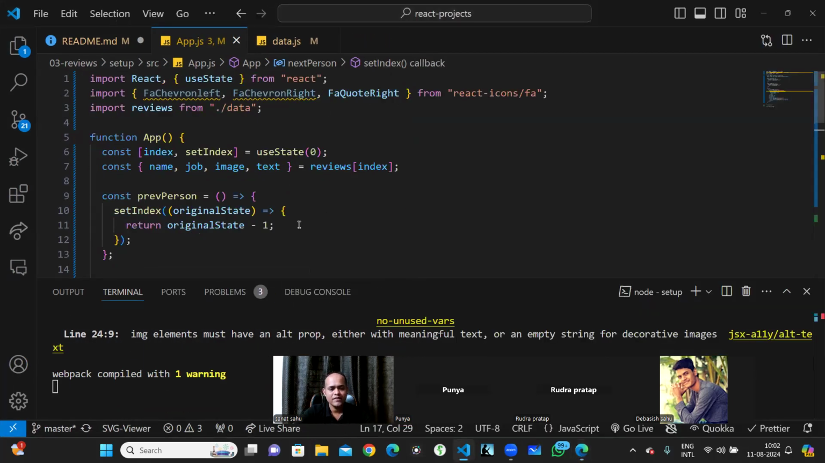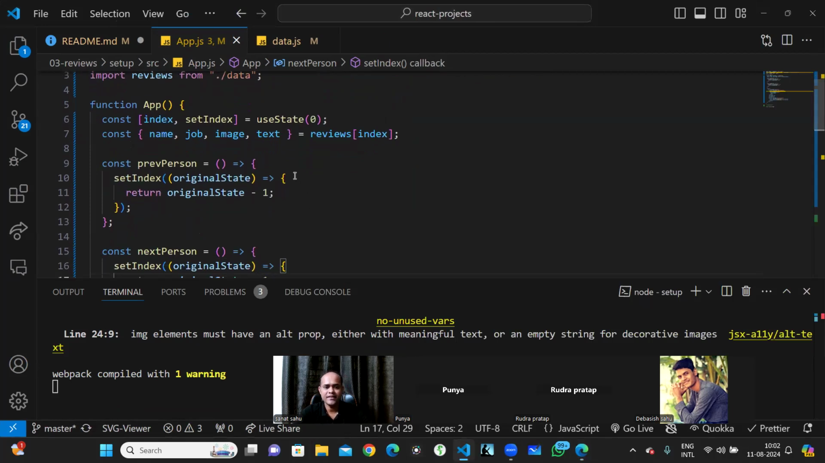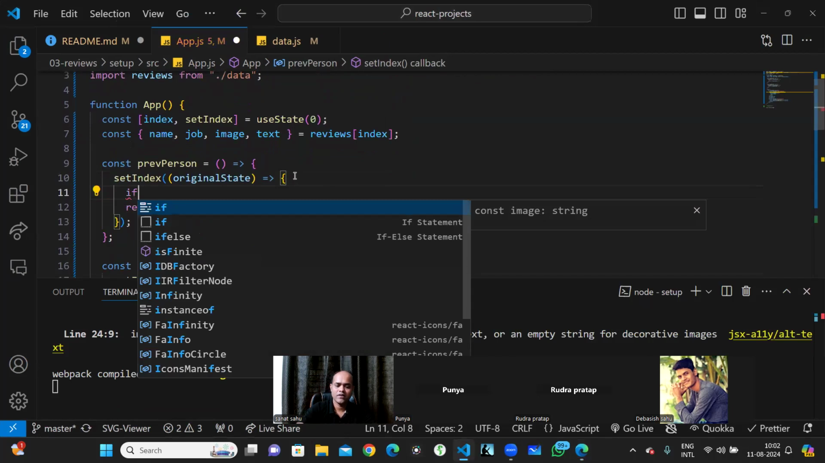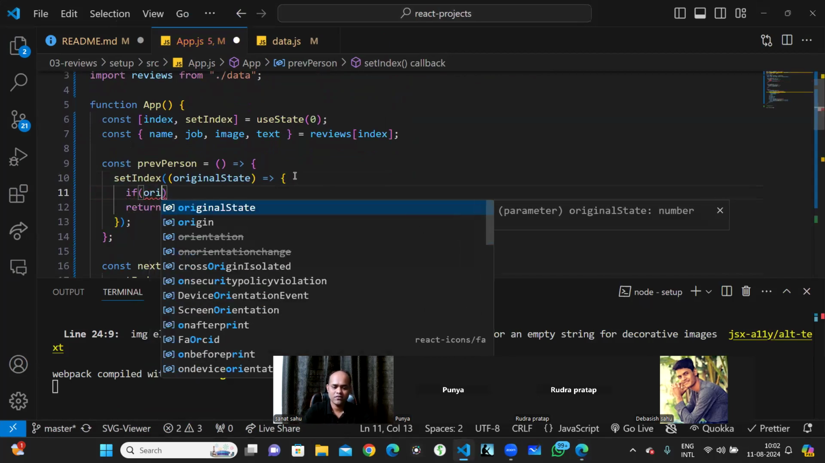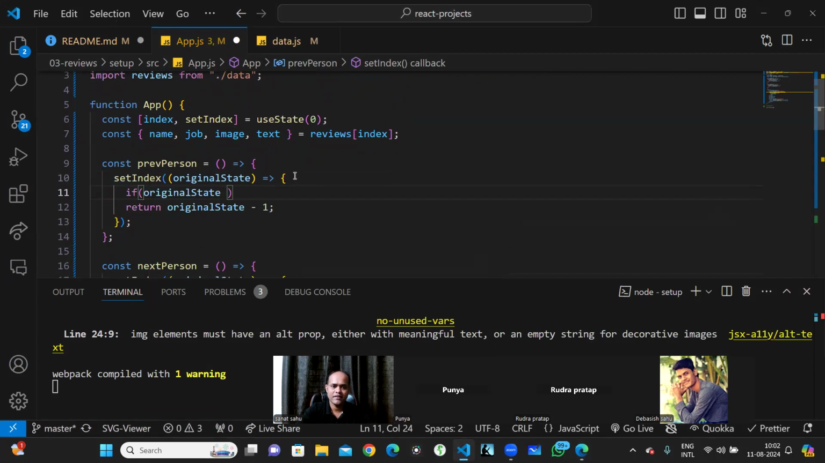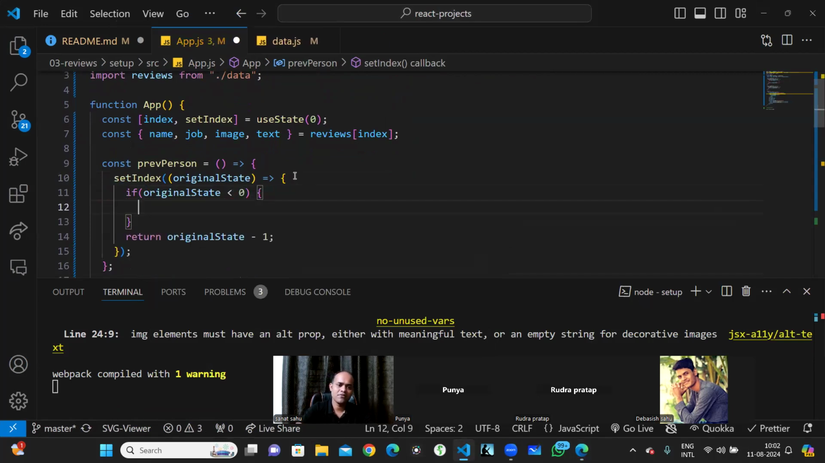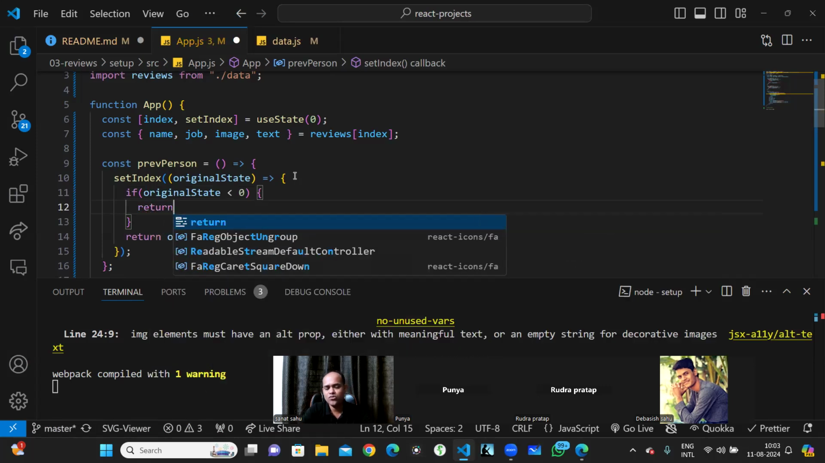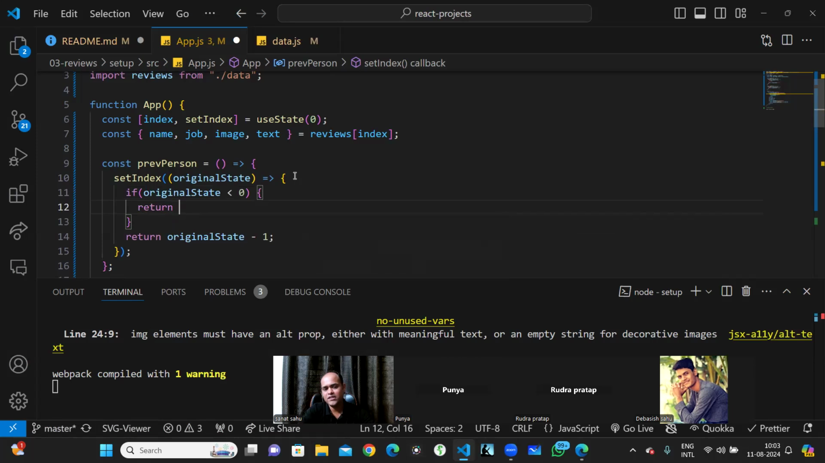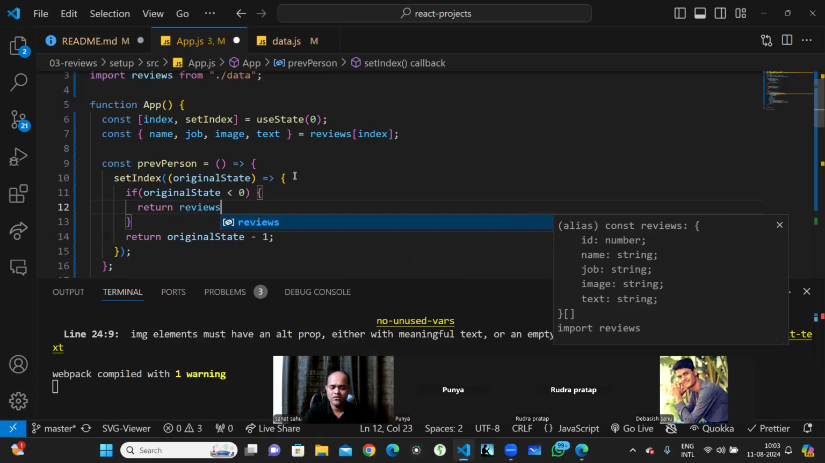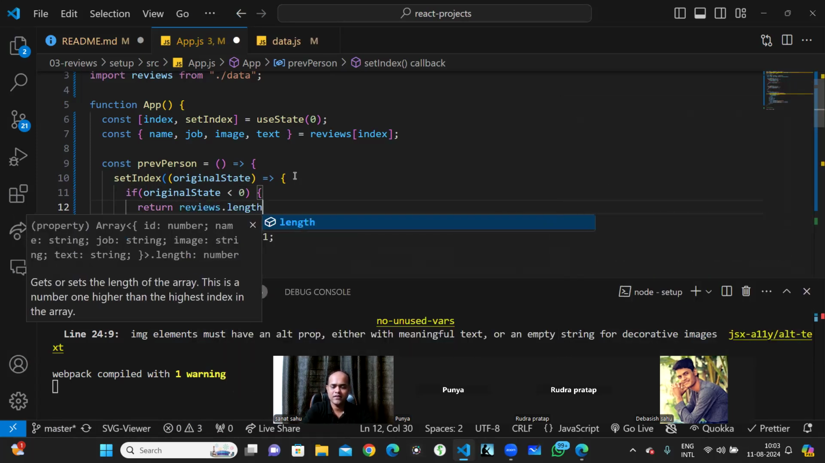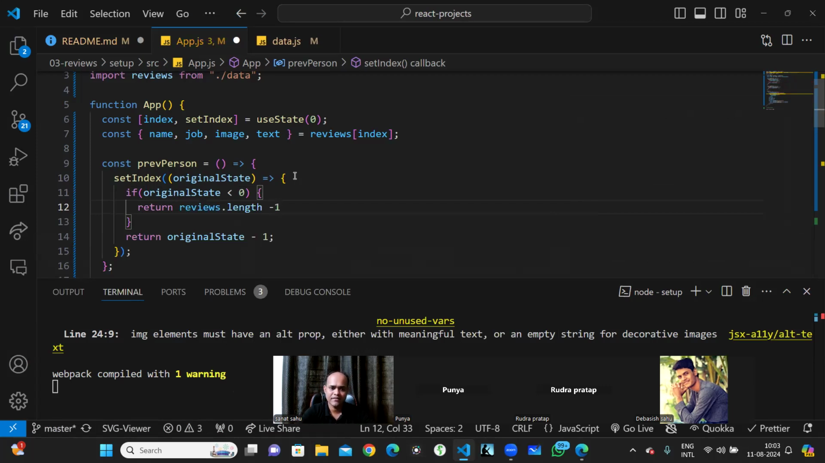And how to resolve it? We can resolve it by doing something like this. If the original state, so this is the previous person, is less than 0, then we can show the last one. So if something is less than 0, it can go back, or if something is greater than 3, I can show 0 again. So I can just write here reviews dot length minus 1. That should be the index.